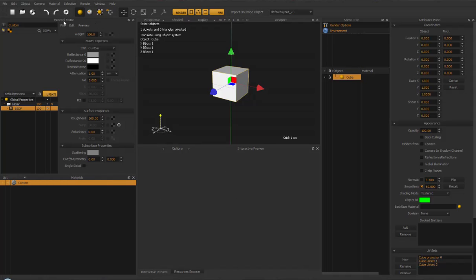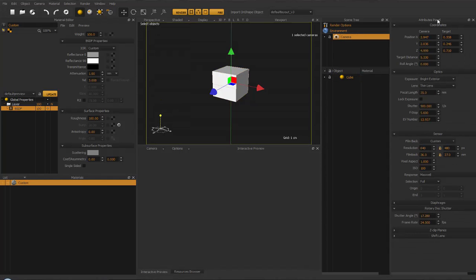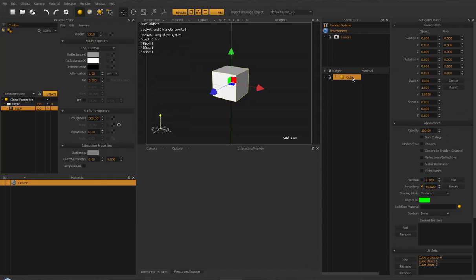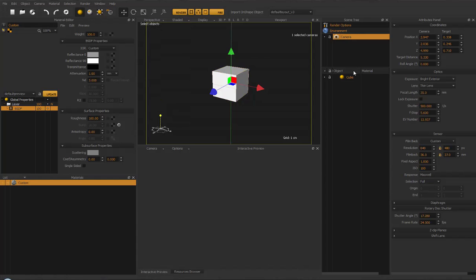So here you have the material editor panel, the materials list panel, the scene tree panel where all your objects, and here the cameras if you right click and create a new camera, and the attributes panel which changes depending on what you have selected.